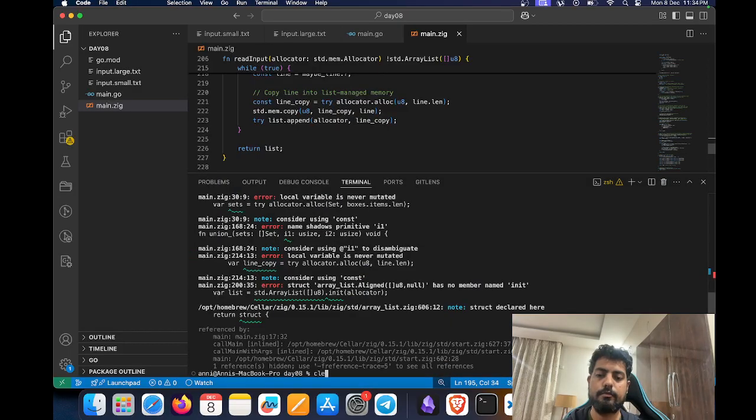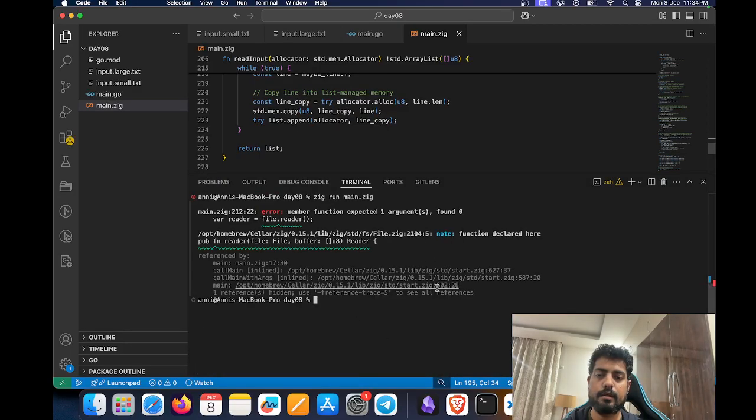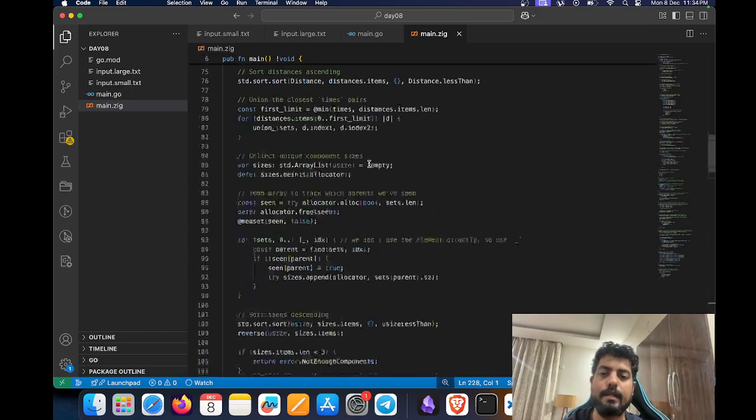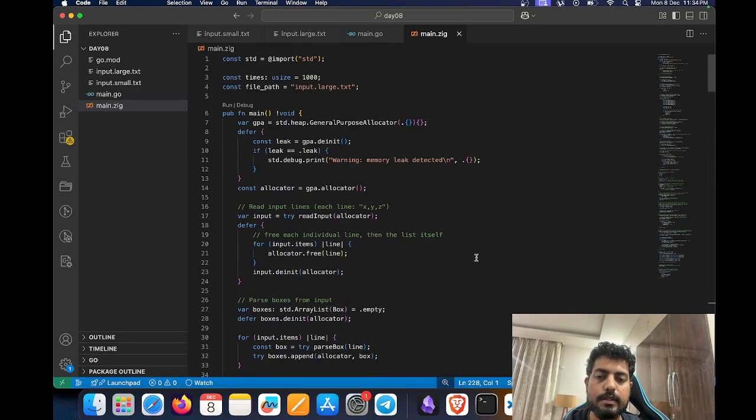I'll just run this and see if it works or not. Okay, there are other issues. So clearly this is not the correct code. This is still not the correct code, but cool. We'll do this in the next video.